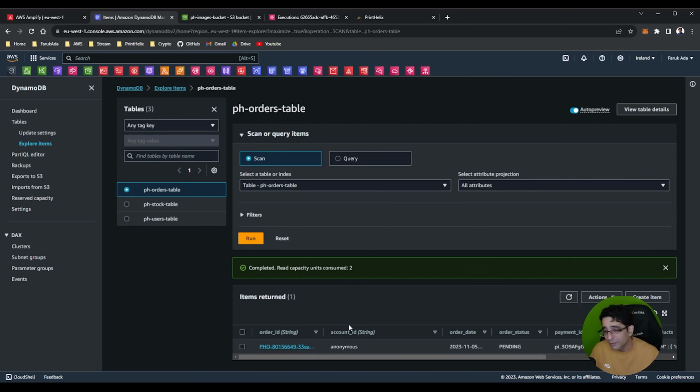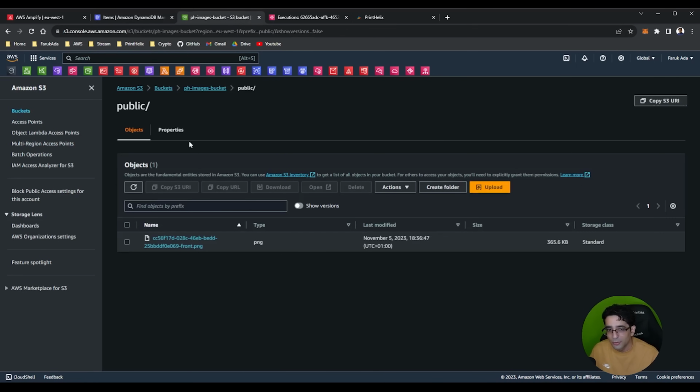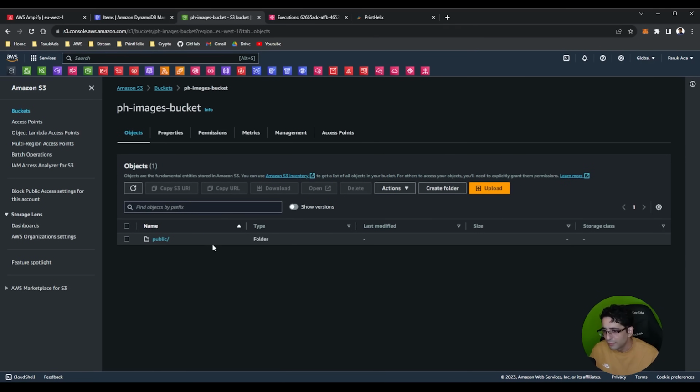So we have our orders table now with an anonymous user, and we have nothing in here. So now let's go back to the website and then make an order as a user that's logged in, and then we will expect that the order will be appended here in the orders table, and we will have some images in the S3 bucket, but now it will be in the private, and it will be prefixed with our Cognito identity pool ID.